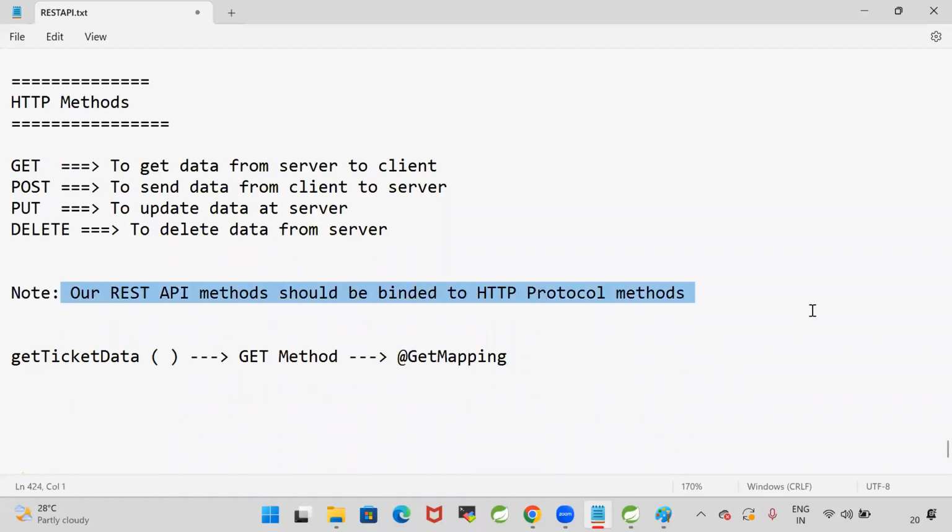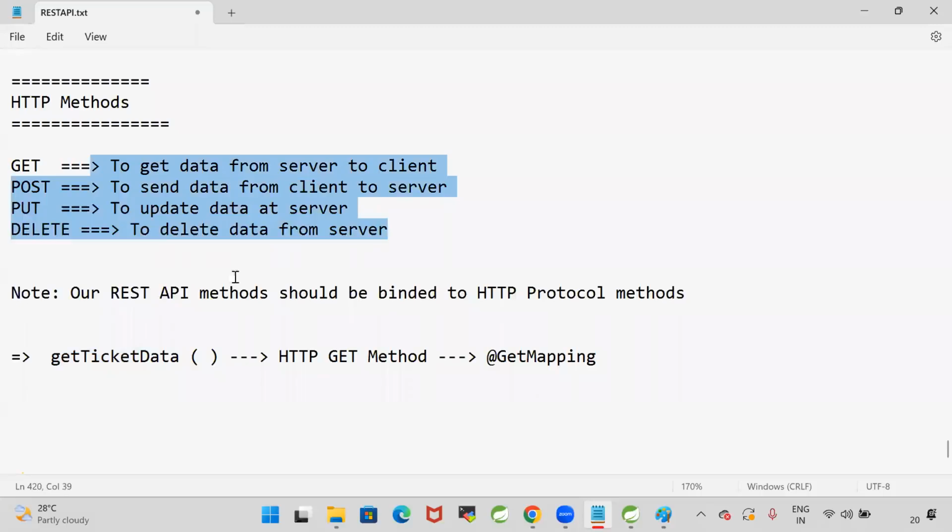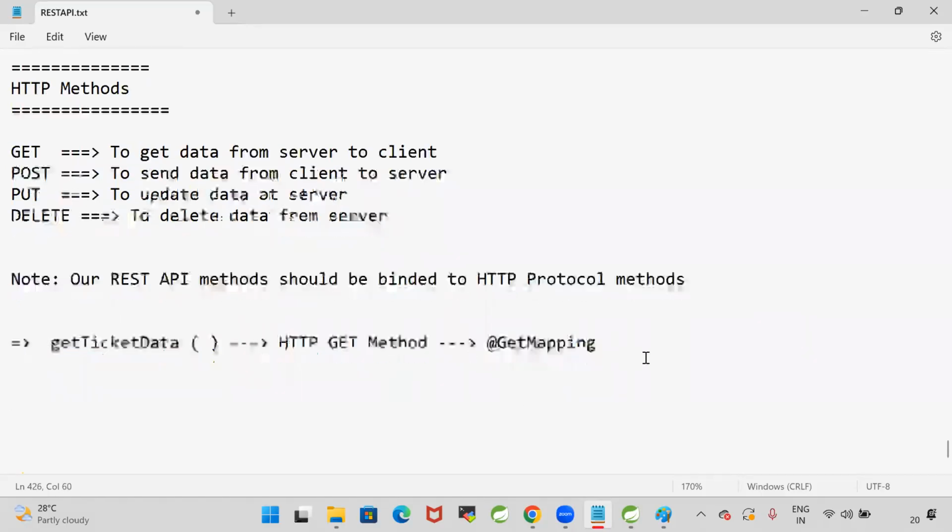I'm going to develop a REST API. In this REST API, I have a method called get ticket method. Get ticket method is binded to get request, so I want to bind it to HTTP get method. How to bind that method to HTTP get request? Every REST API method should be binded to HTTP protocol method. So to bind our method to HTTP get request, we will use @GetMapping.